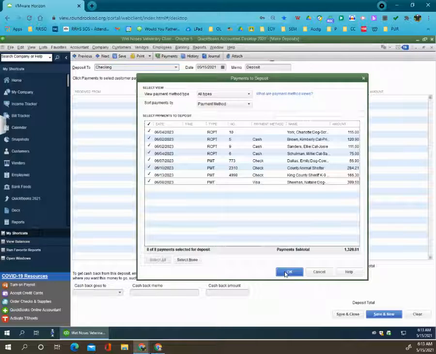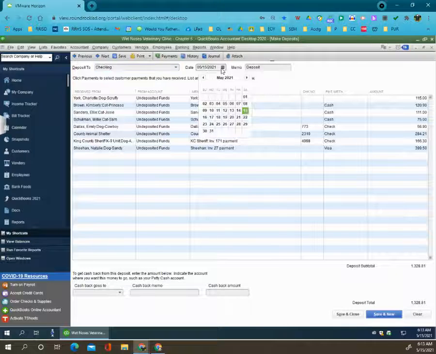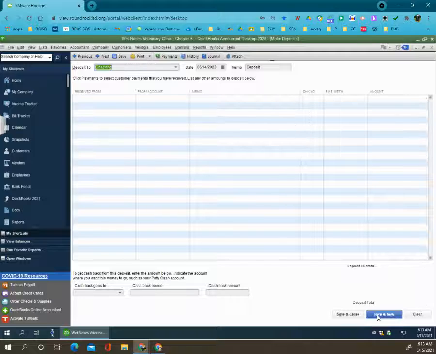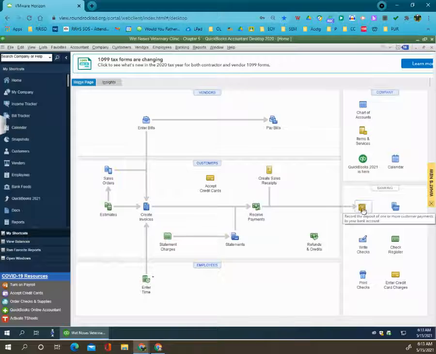So those are all selected for deposit. And let's go ahead and go OK. There they are. They're going into our checking account. Again, we got to make sure the date is right. Should be June 14th. Whoops, I got the wrong year. So let's change that real quick. Okay, 6/14/2023. Double check your dates, make sure everything looks good, and we are saving. Okay, and we're closing it. So now you'll see there are no deposits to be made.